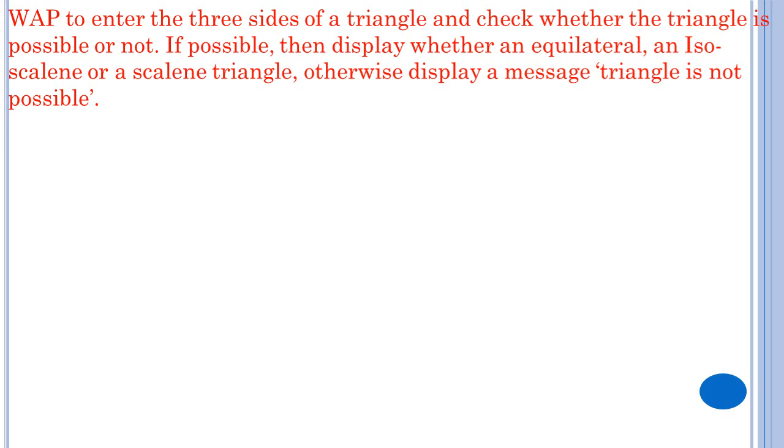If the sum of 2 sides of a triangle is greater than the third side, it means the triangle is possible. If the triangle is possible, you need to check which kind of triangle. First, equilateral: all the 3 sides need to be equal. Or else, if 2 sides are equal and the third side is different, it is an isosceles triangle. Third type: if all the sides are different, it is a scalene triangle. Correct, right?